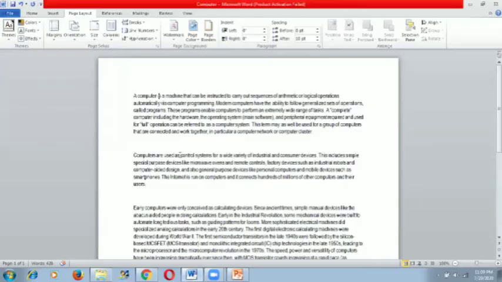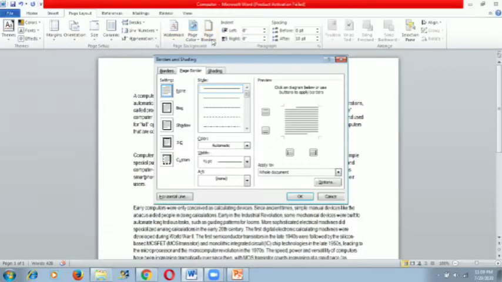So how to add a page border? First of all, we have to click on the page layout option, then click on the page border. Here you can find two types of border. First tab is for border. Border is used to set the border of a particular text. And second is page border. Page border is used to set the complete page border, not borders for particular text.